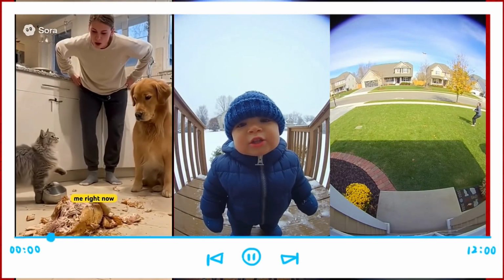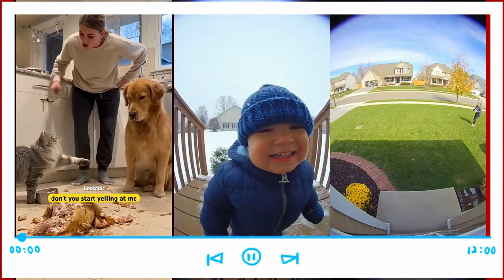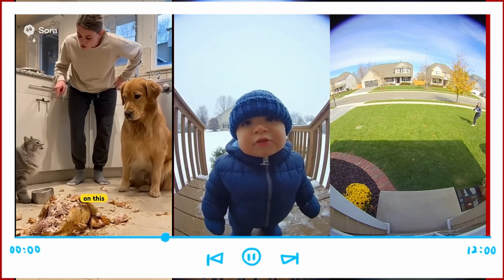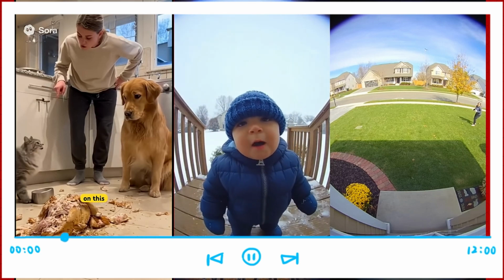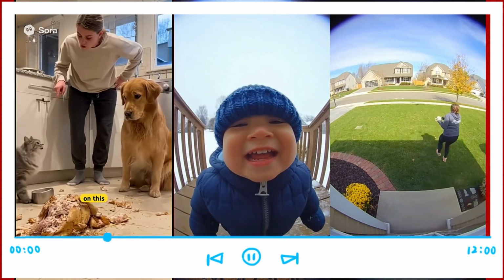Are you kidding me right now? Who wanted this? And don't you start yelling at me. I know you were both in on this. Mommy, open the door. It's cold outside. Mom, open the door and I'll give you a kiss. Mwah! No! Drop him! Daisy! Oh my God!